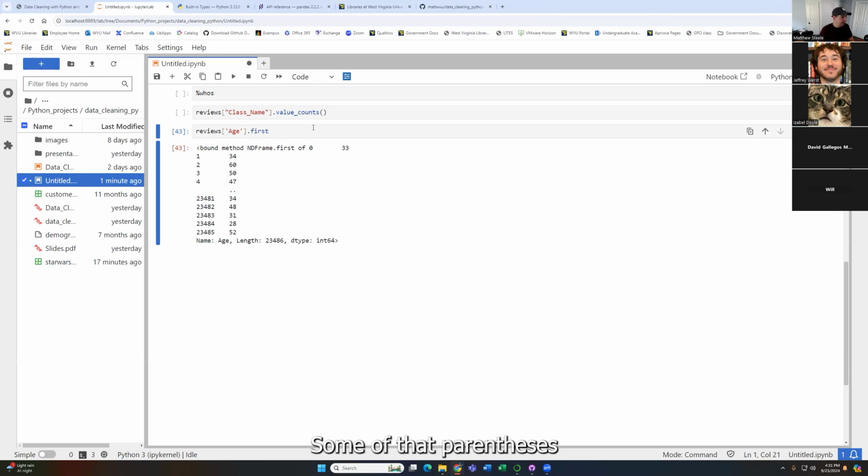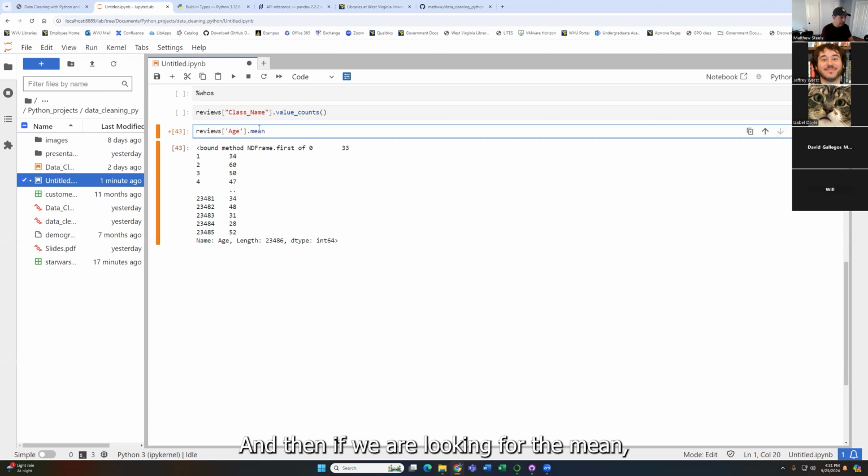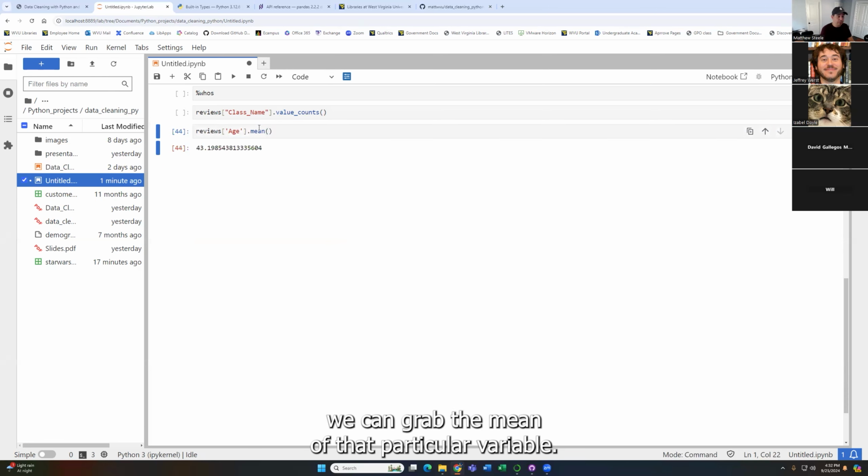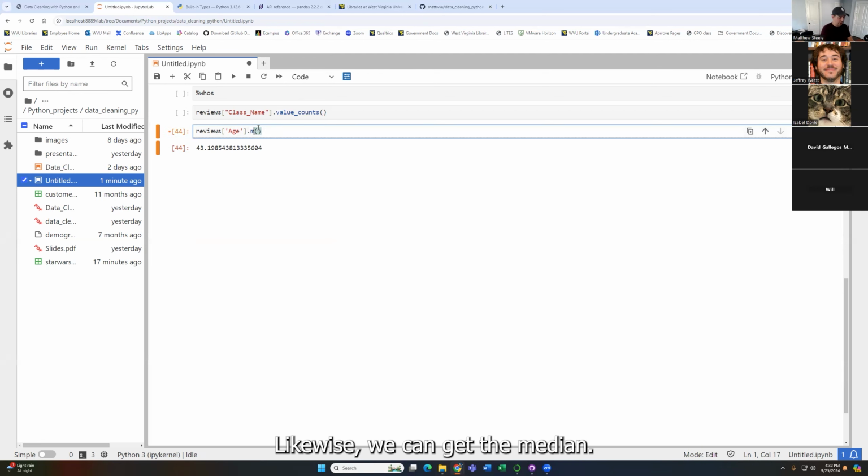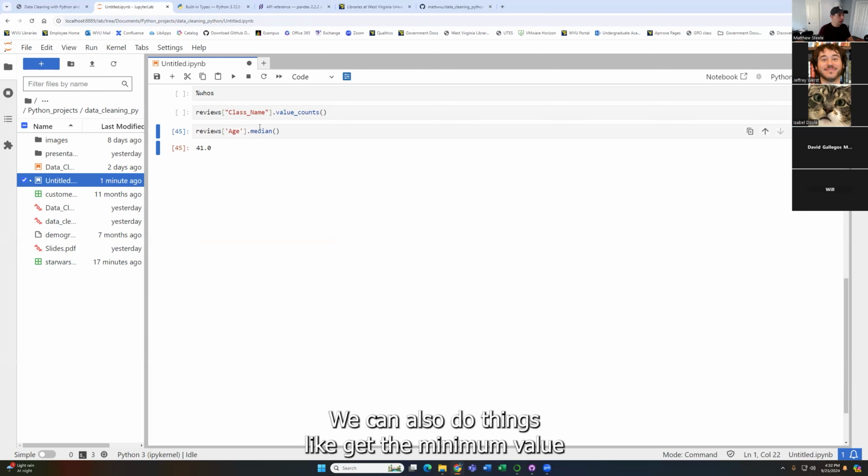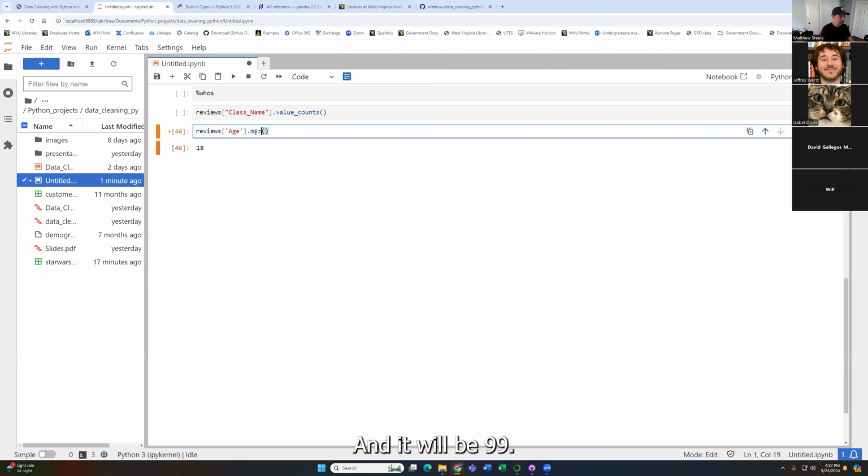So without parentheses. We can get the first and the last. And if we are looking for the mean, we can grab the mean of that particular variable. Likewise, we can get the median. We can also get the minimum value. So the youngest age within this data set is 18. The oldest age within it will be 99.